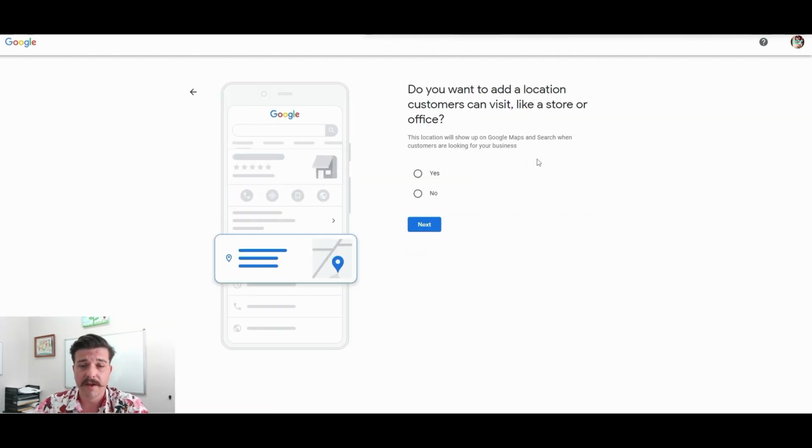Now, you have to be careful with this part too, because if you're a single agent and you don't have your own office and you're using a brokerage's office, it might conflict with their Google business profile. So I would recommend, if you're just a realtor that works for a brokerage, just click no, because we go to people's houses and we meet people. We still meet at the office, but we don't want it to conflict with the location on the map.